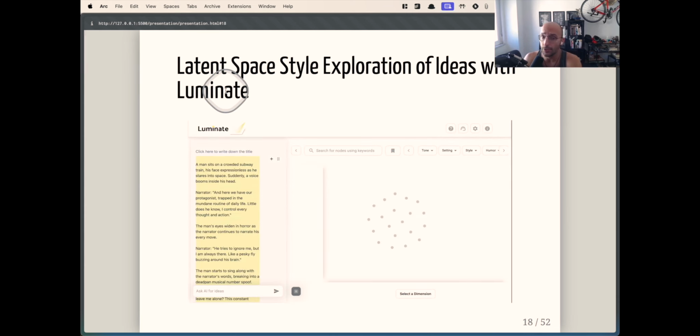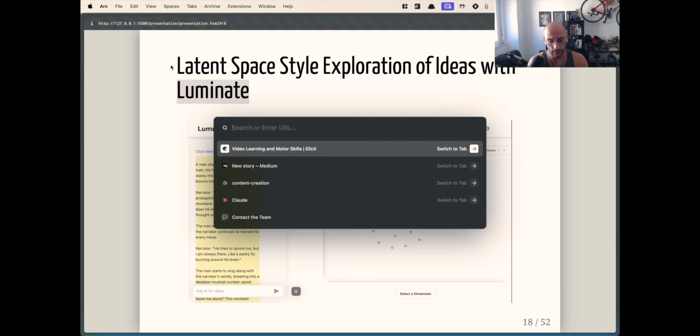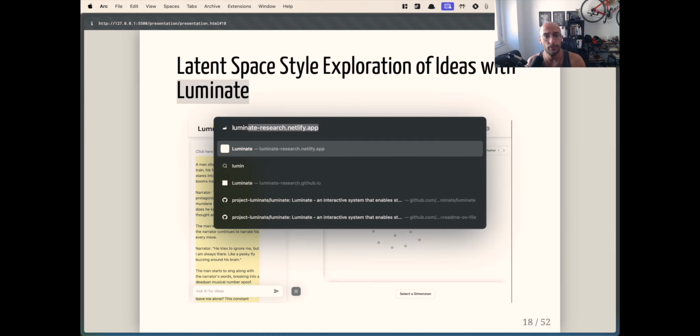The third and last one to mention is a tool that was recently released. It's not really a tool, it's more like a demo associated with a paper where they talk about using large language models to do this latent space style exploration of ideas. The tool is called Luminate. Go check it out. I'll leave a link in the description. And what I found really interesting about this tool, which I'm actually going to demonstrate. So let's go to the demo.